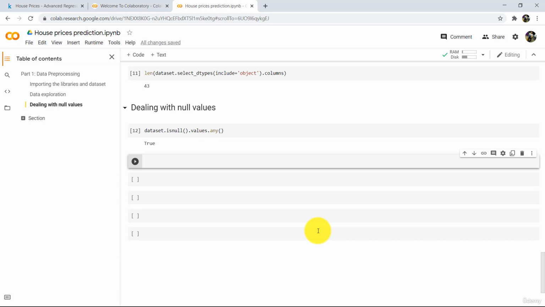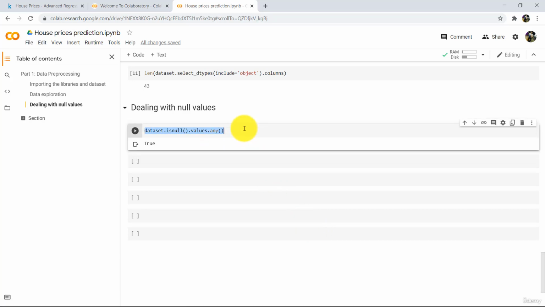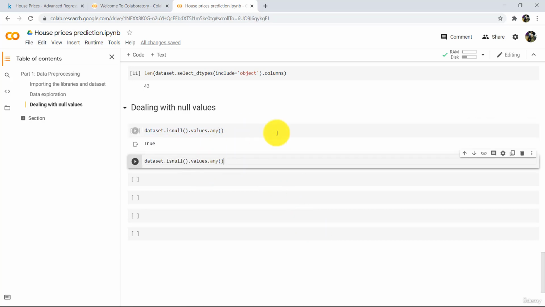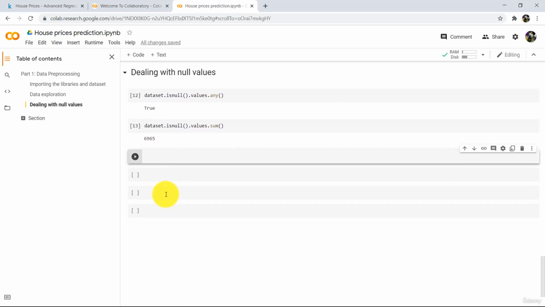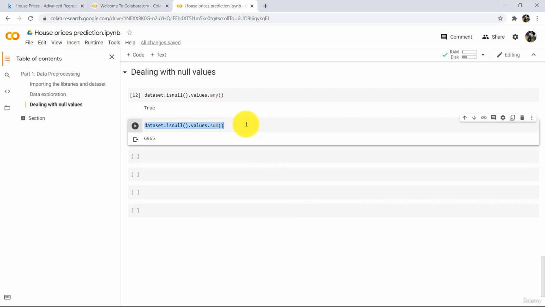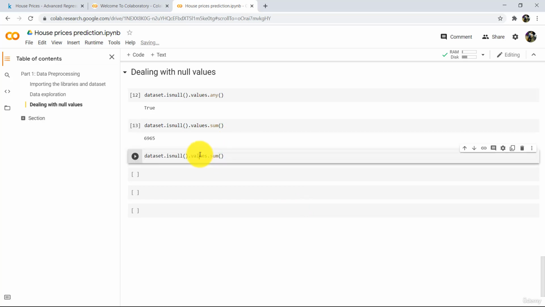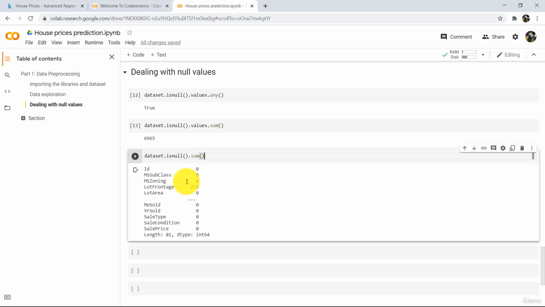Let us check the number of null values in this dataset. Copy this line, paste, instead of any, use the function sum and execute. So there are total 6965 null values in this dataset. We can also check the number of null values in each column. To do that, copy this line, paste, and remove this values and execute. So this way we can get all the null values in each column. For example, in this column, lot frontage, 259 null values.